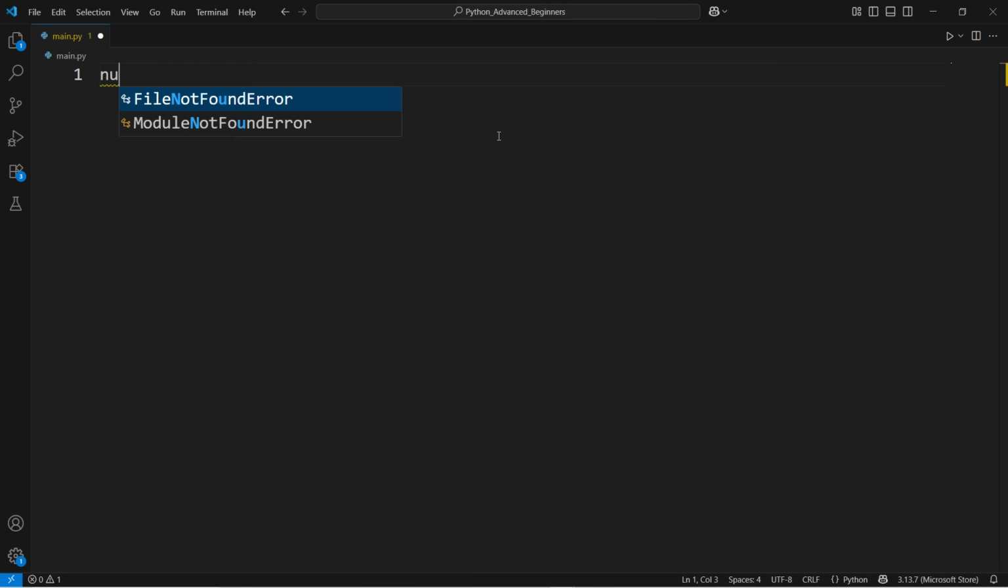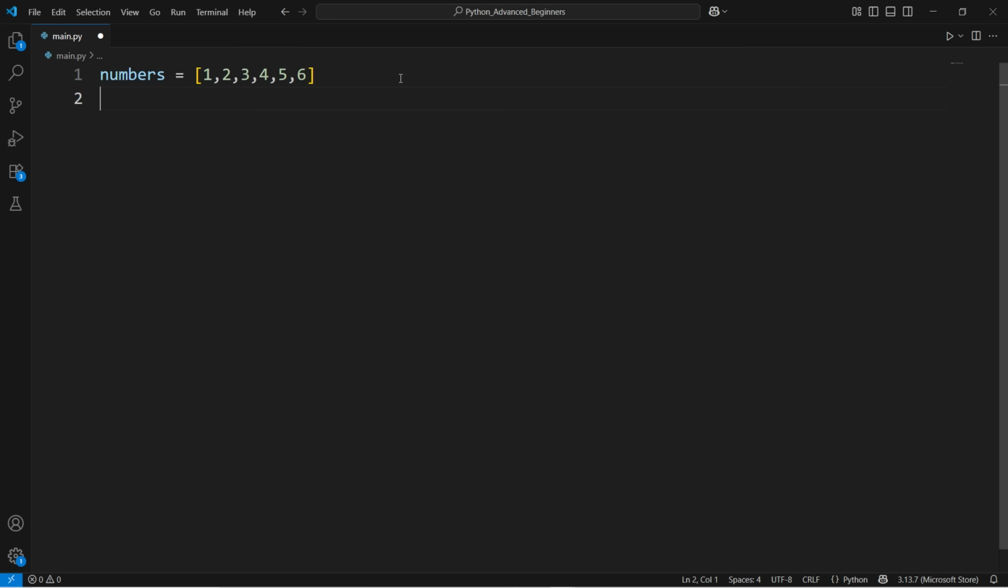So let's create a variable named numbers, and let's assign it a list of 6 numbers. Next, we'll create our list comprehension. Let's go to the next line and create a variable named squared numbers. So the squared numbers variable will reference the list generated from our list comprehension. So let's type equals and then square brackets. So this is where we write our list comprehension.